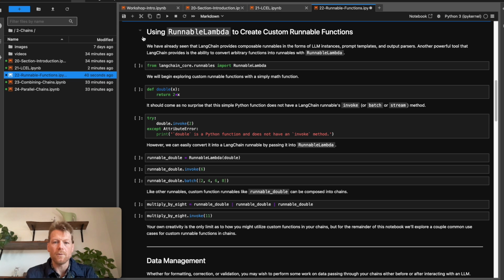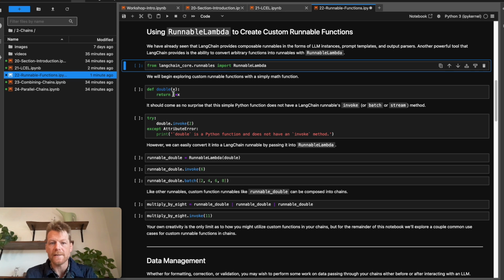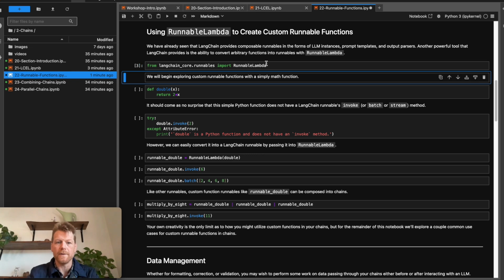Okay, so using RunnableLambda to create custom runnable functions. We've already seen that LangChain provides composable runnables in the forms of LLM instances, prompt templates, and output parsers. These are the three runnables you piped together into chains in the previous notebook. Another very powerful tool that LangChain provides is the ability to convert arbitrary functions into LangChain runnables with the RunnableLambda helper. So we're going to import that again here just so you can see it. It resides in langchain_core.runnables and is called RunnableLambda.